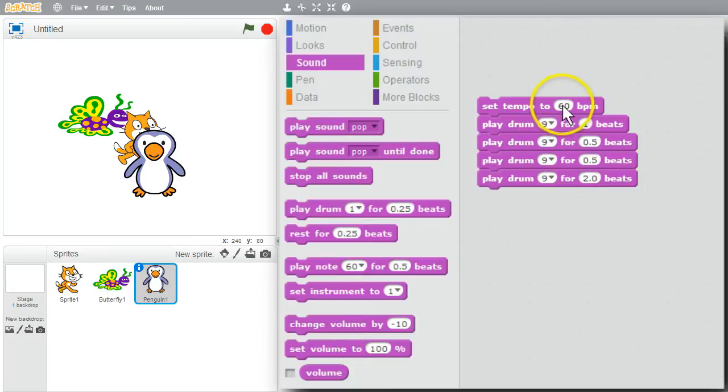I can make it go a little faster. I'll change 60 beats per minute to 76. Run it. Oh, it's a little faster. I can make it even faster. Run it. I'll use that as my little melody for the penguin.